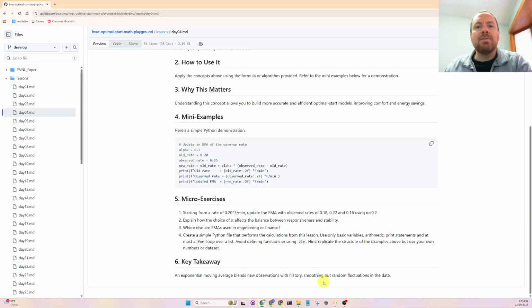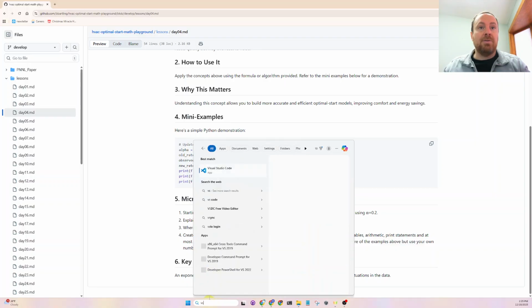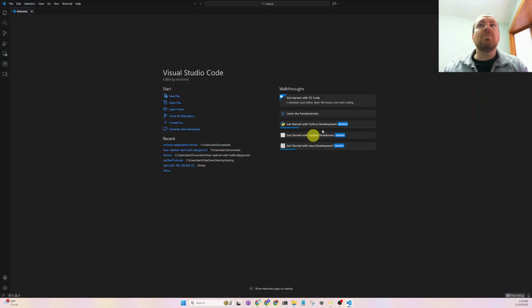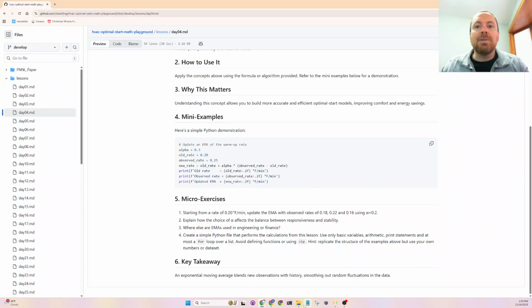So, okay, here we go. Let's fire up VS Code. Actually, I have to get to the right folder on my computer.